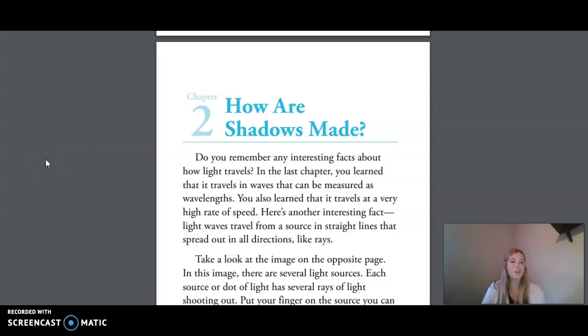Hi friends, today we're doing Unit 5, Lesson 3, How Shadows Are Made. We're going to start by going over some of the key vocabulary words you'll be hearing in today's reading.